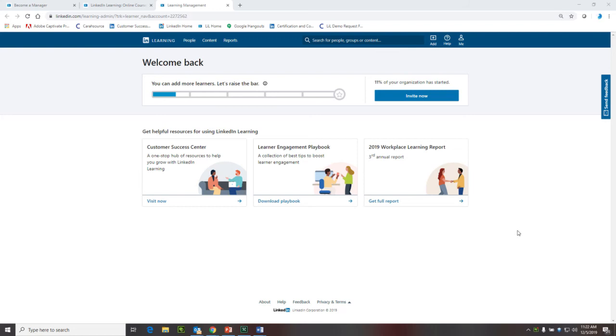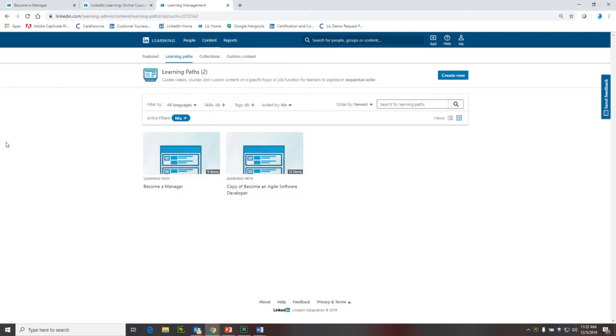Today I'm going to show you how to create and edit learning paths as an admin. From the admin homepage, navigate up to content and select learning paths. Learning paths differ from collections as users are expected to view the content in a sequential order rather than viewing the content in any order.